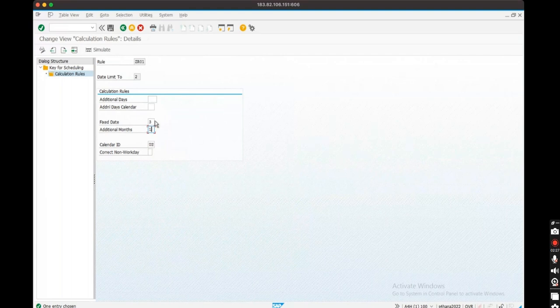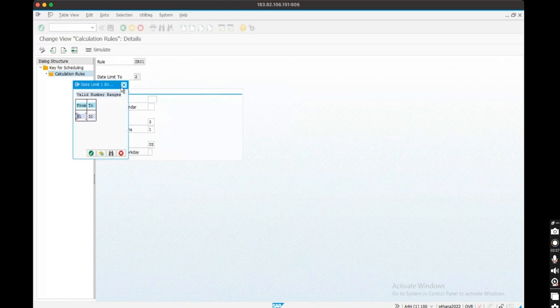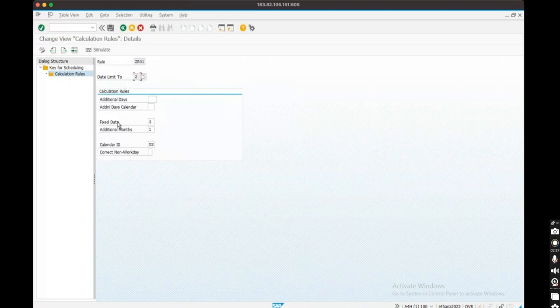Date limit to 2, fixed date 3 days, correct non-working day. So it is automatically adjusting, it is adding 3 days, right? It is adding additional months: let's say your billing period is July, it will go to August. If your billing period is August, it will go to September. But how many days? It is always looking for 3 days, I mean, from 31st to 31st plus 3 days.